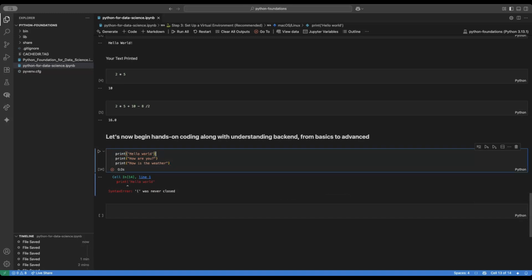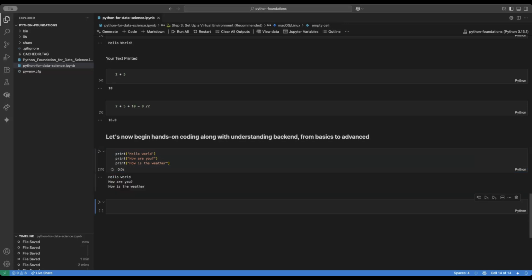So you have to keep a few things in mind. The print statement is one of the most used functions in Python, and you have to understand those basic things. It's not super complicated, it's super easy and much more valuable to understand.